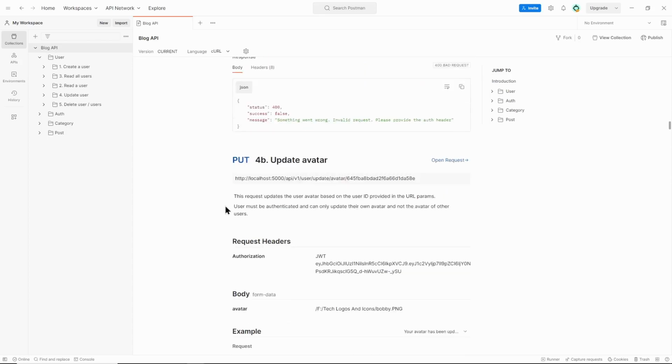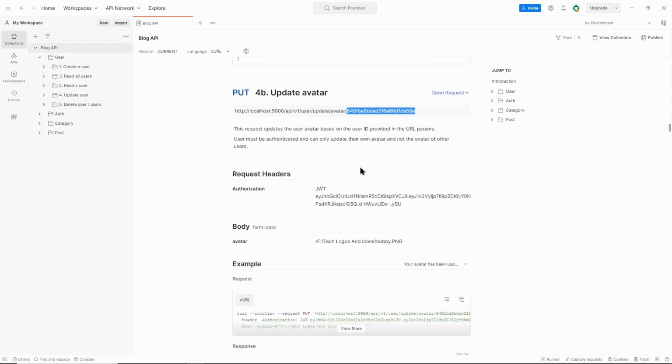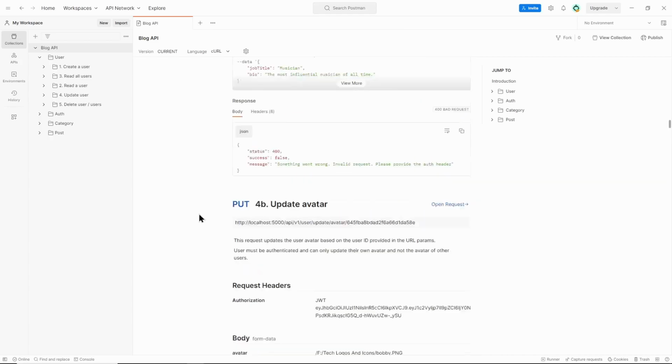In order to update the avatar, the endpoint is the same. We need to provide the correct user ID. So API/v1/user/update/avatar and the user ID of the user that we would like to update. This is the same as updating the profile.